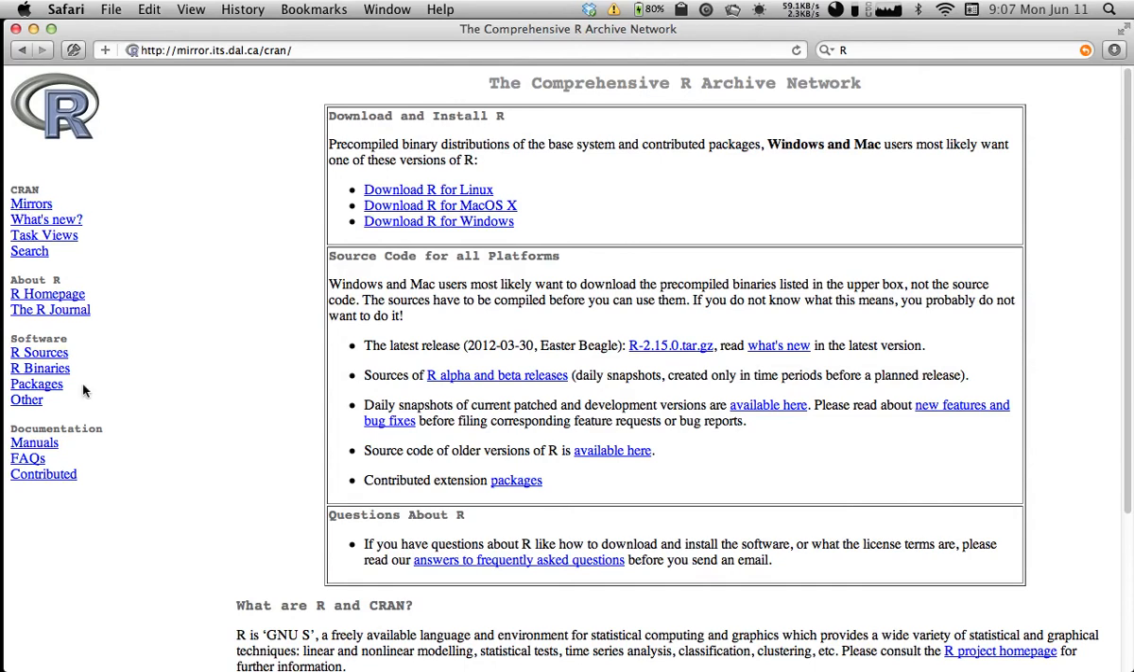So again, we have a rather old design for the website. We've again got these links on the side. We can change mirrors by clicking the mirror. We've got the what's new. Now we've got a few more things. We've got a task view, which I'll talk about in a bit, some search.